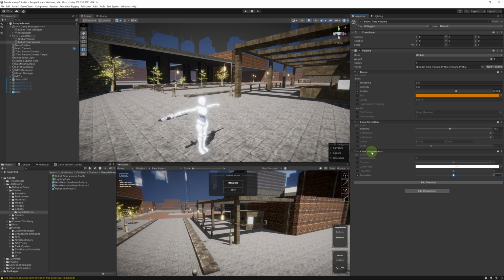Then I'm going to add a color adjustment effect. We're going to change the saturation a little bit. We're going to set it at -15. So we just want the colors to be a little bit more washed out, not too much. Then let's increase the contrast. I'm going to set it to 30. As for the hue shift, I'm going to set it to -5. Just a slight change in colors.